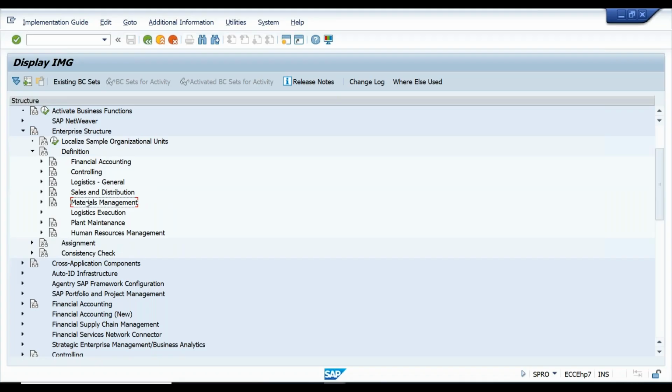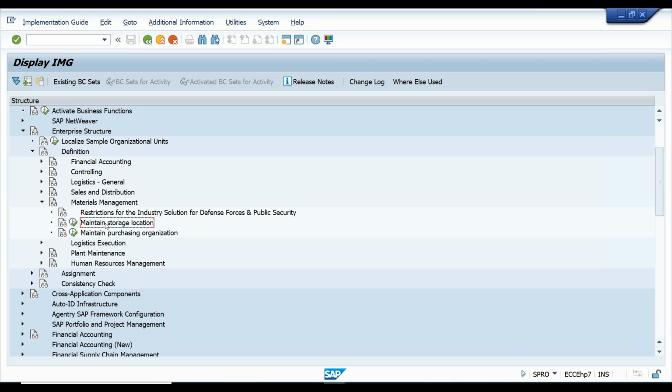Come to materials management. After logistics general, we are coming to materials management. Under this, we have to define the storage locations. What is a storage location? It is where the goods are going to be stored within the plant premises.